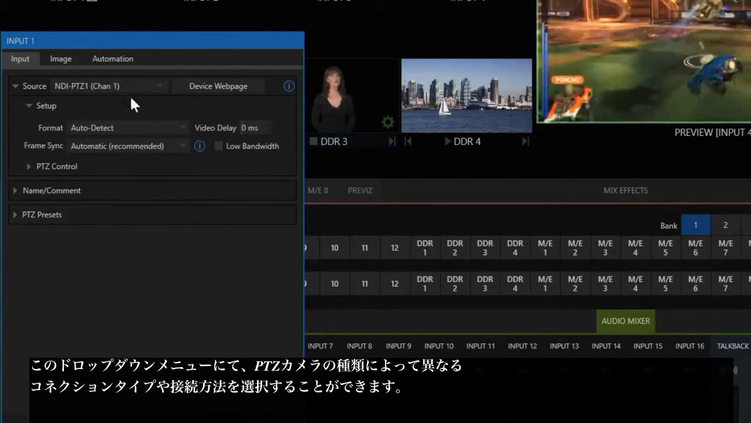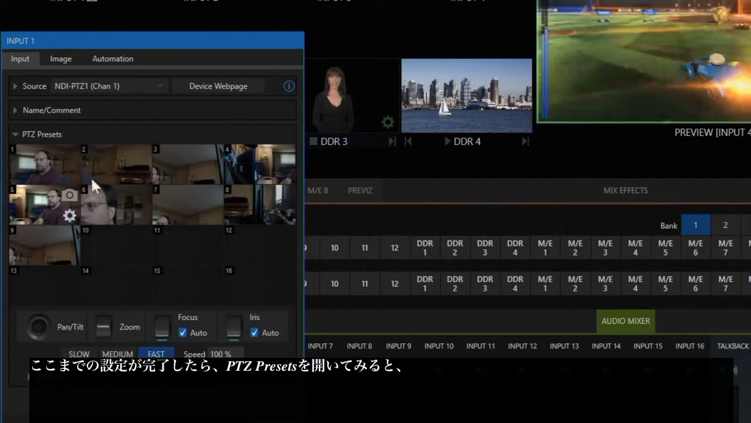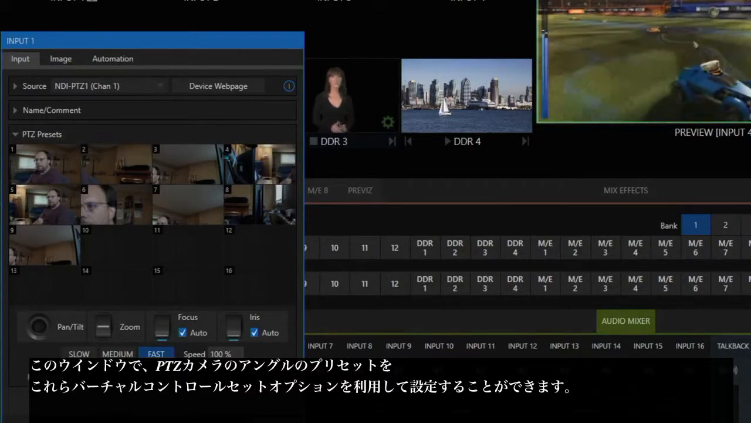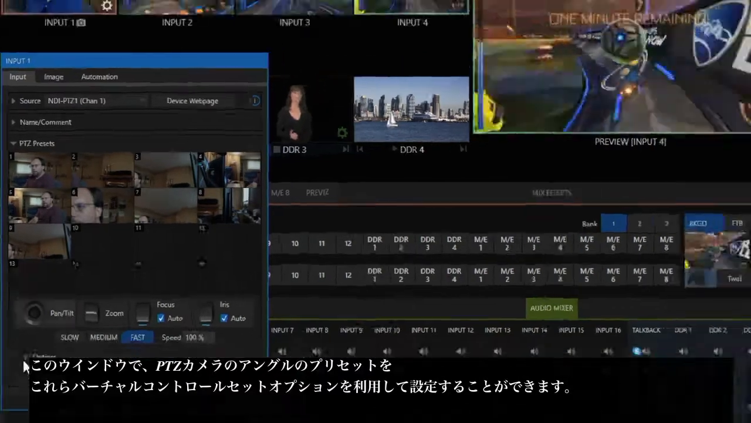And then once you've set that up, the PTZ presets will appear below it, and in here you can select your presets, set those. There's all the virtual controls in there.